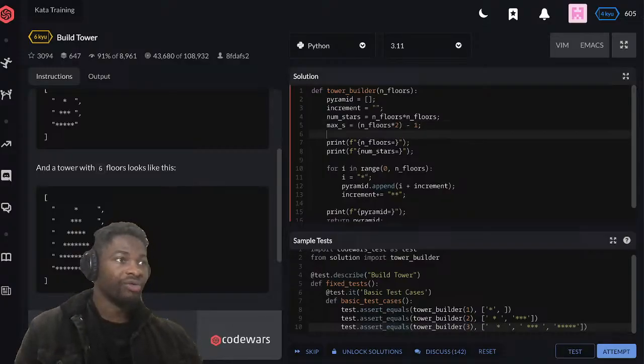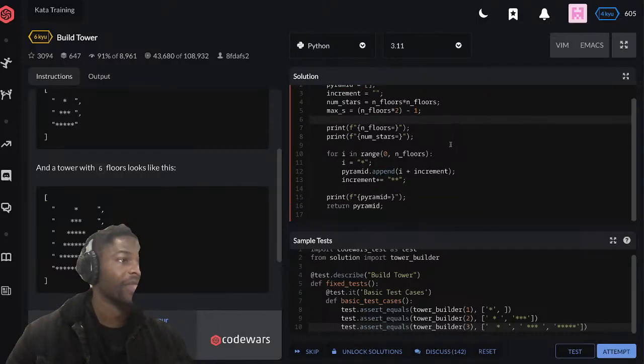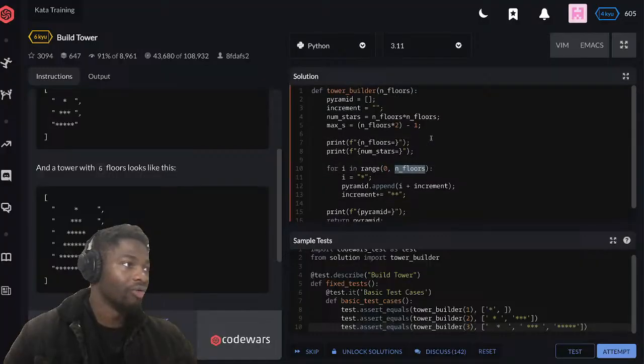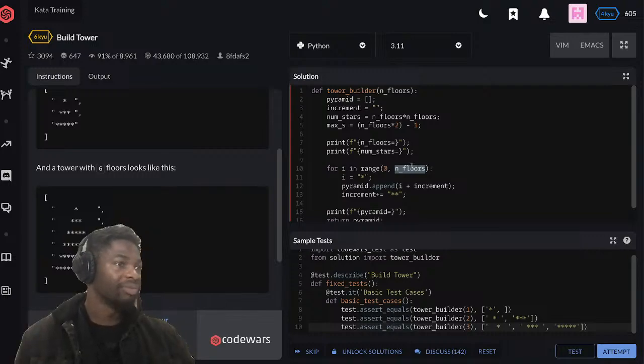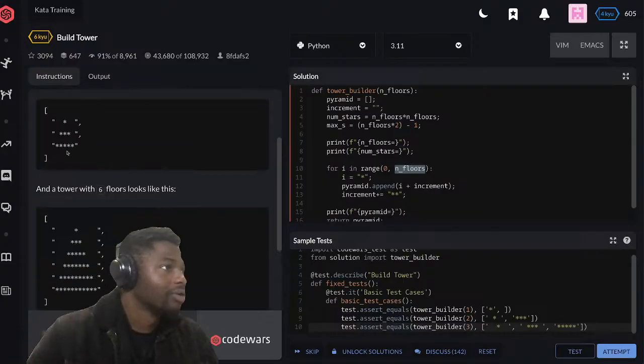Cool. Now once we've determined the max number of stars, the row that has the max number of stars, we need to now do, because I am going through each, the number of floors is the amount of rows within the pyramid. Cool. I now need to add space. Because we're 1, 2, 3, 4, 5. 1, 2, 3, 4, 5.